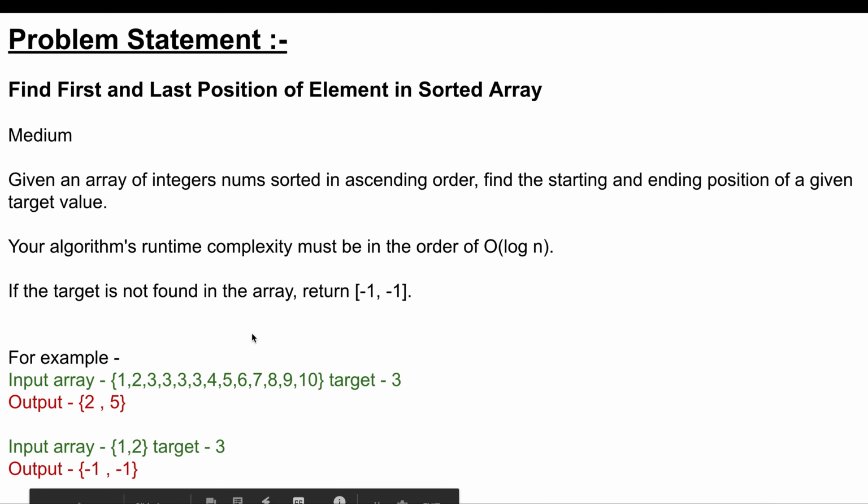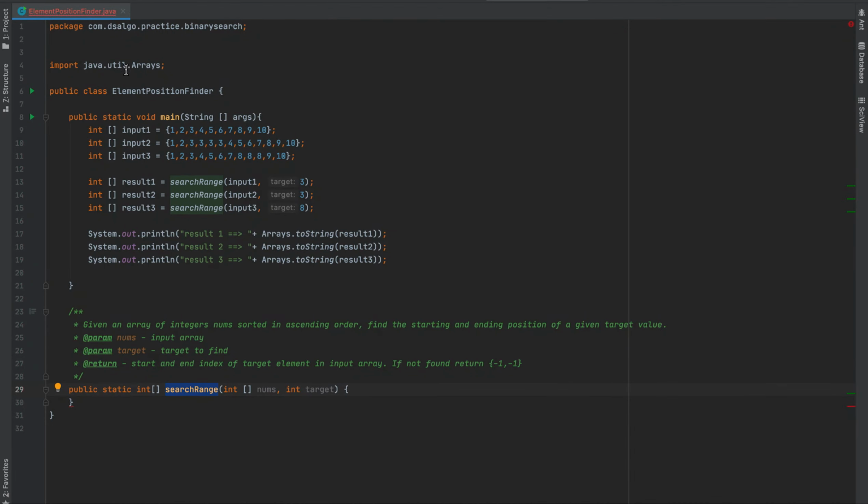Okay, now let's jump into the code. I have created this class ElementPositionFinder. It contains a main method which I'll be using for testing my code. The main job here is to implement this searchRange method, which will actually return the first and last index of this target element within this nums array.